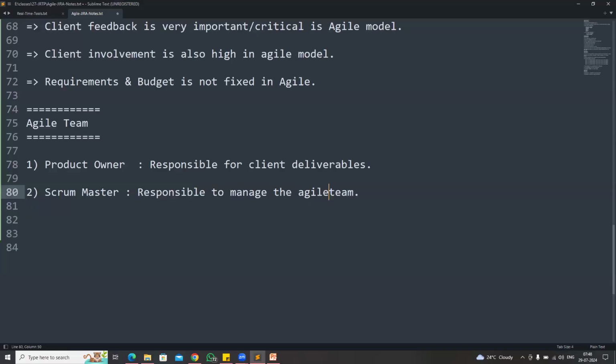Okay, for every project, for every team, one Scrum Master will be available. In one project, multiple agile teams can be available. For every agile team, one Scrum Master will be available. He is responsible to manage the team, like assigning the tasks and work tracking. Scrum Master is responsible to assign the tasks.